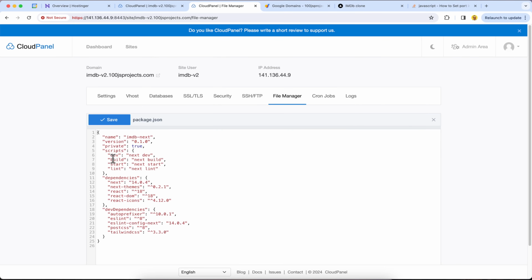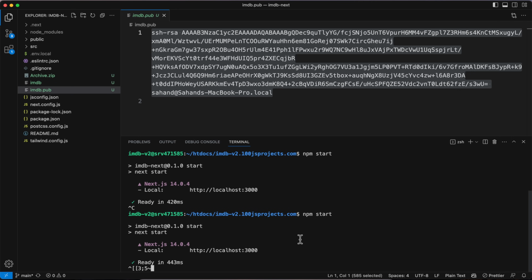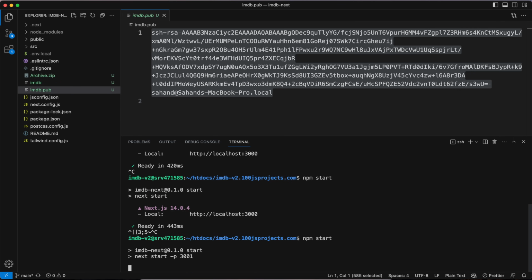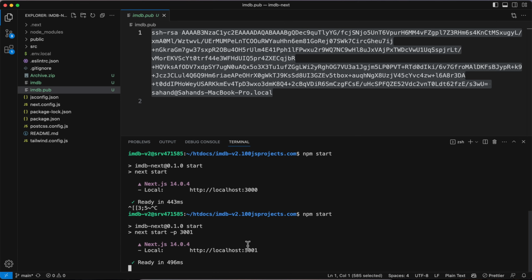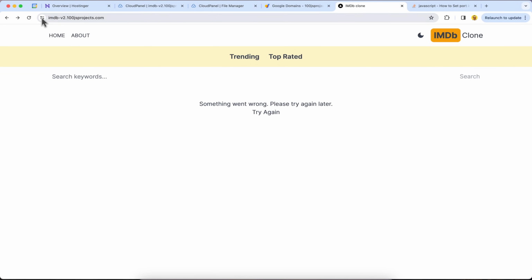and then here, as you can see, we have the scripts: dev, build, and start. For the dev, we just add -p 3001, and for the start, I add -p 3001. But if you already have 3000 in your control panel, that's okay. You don't need to do anything. So I'm going to save this one, and then I go to here, stop the server using Ctrl+C, and then use npm start again. So now it's running on port 3001.